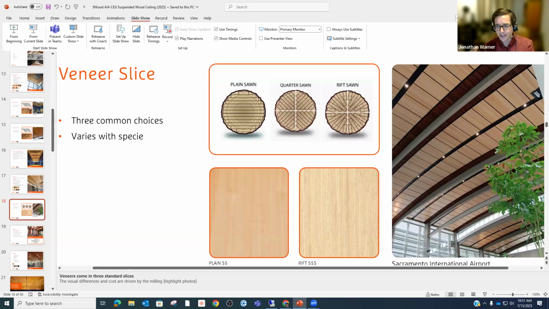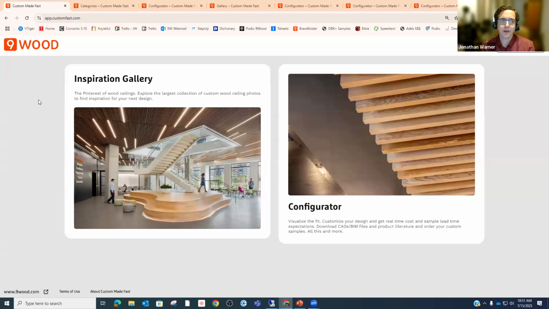And so Ninewood launched Custom Made Fast. And here, let me switch over. Are you able to see the screen here? Yes. Okay. And it's a new service designed to help solve those problems.